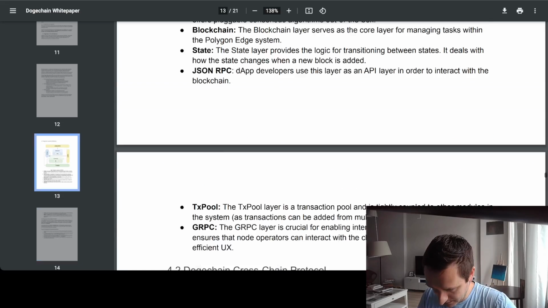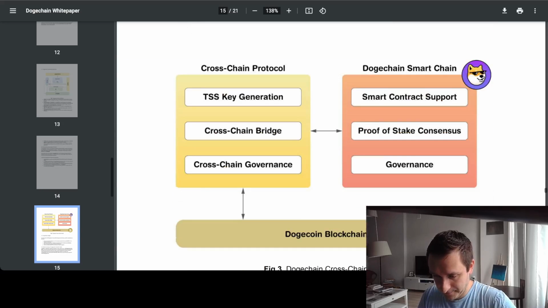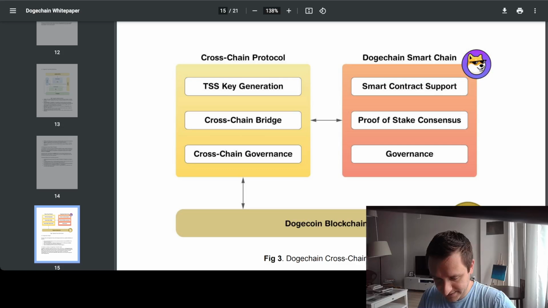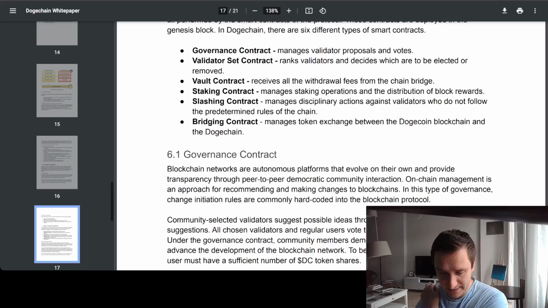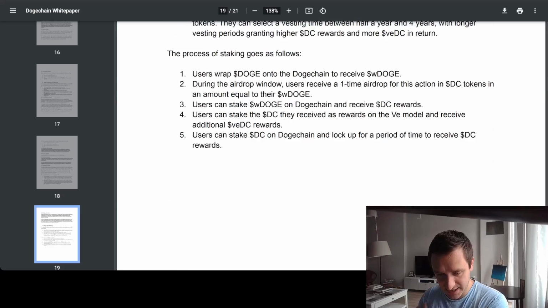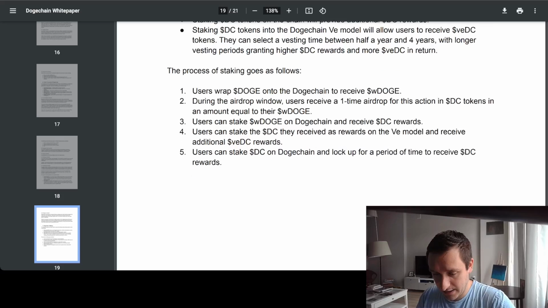Plus they have some, I think, libp2p. Yeah, this is a standard module. Again, this is the cross-chain protocol, how it works. So you have this connection with the DogeChain blockchain, and how the bridge works. There's a little bit about the design of that. Finally, they're talking about the applications layer. There's also a part about staking, because staking Doge in a wrapped form on DogeChain will allow you to produce and receive rewards in their token DC, so in DogeChain rewards.